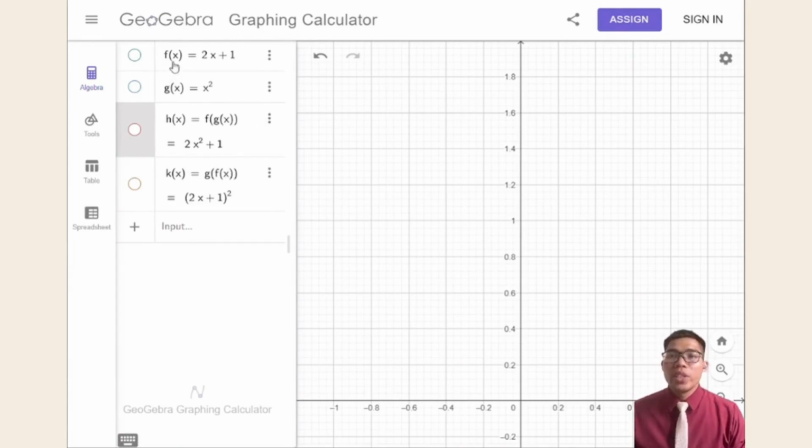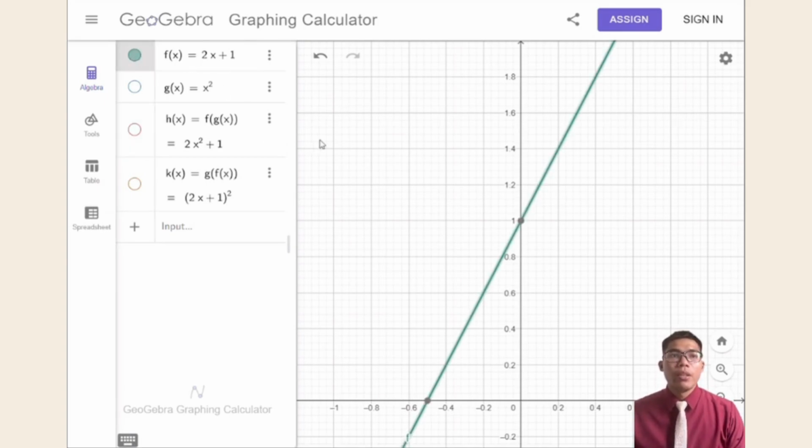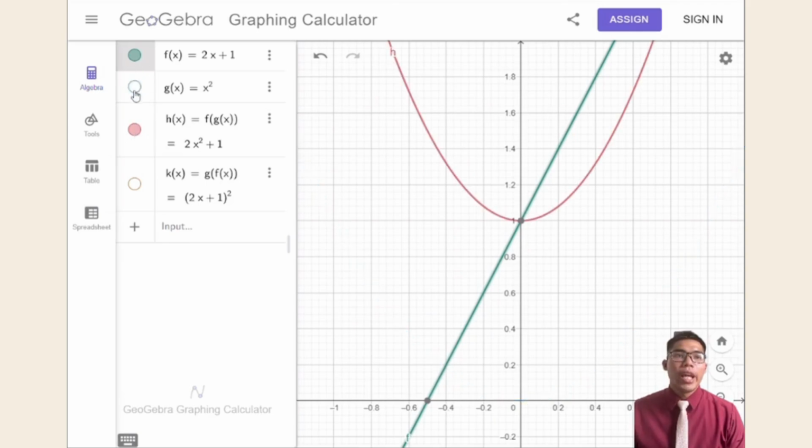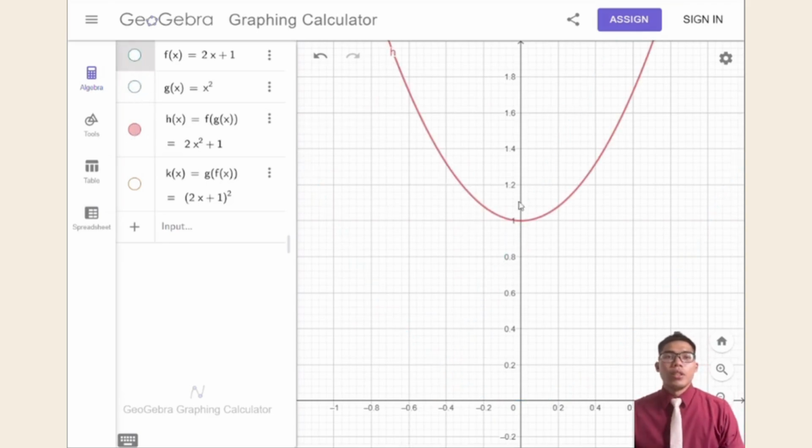So let's define two simple functions where function f(x) equal to 2x plus 1 and the function g is x squared. So now we want to form the composite function f compose g of x. So we define h(x) equal to f(g(x)), and we see the graph there, and this new function h is the result of plugging g into f.